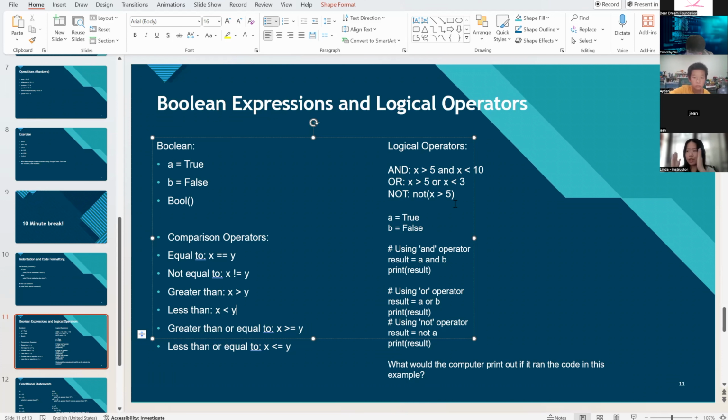Or outputs true if either of these are true. In this example, if x is greater than 5 or x is less than 3, it'll output true. So what will output true is 6, 7, 8, 9, 10, like 6 up to infinity will all output true. And 2 down to negative infinity will all output true as well. So the only numbers that will not output true in this OR statement would be 5, 4, and 3.